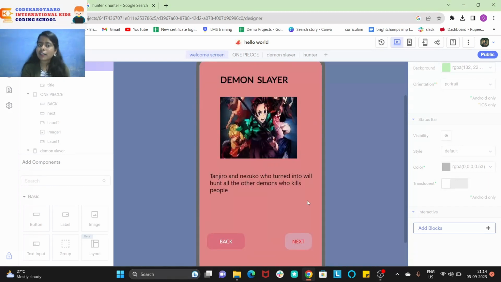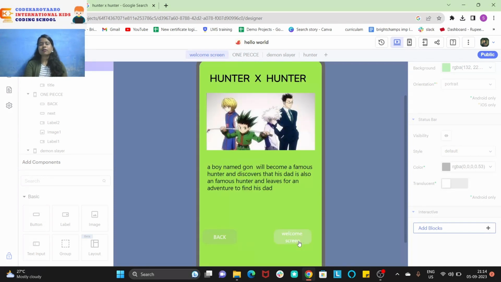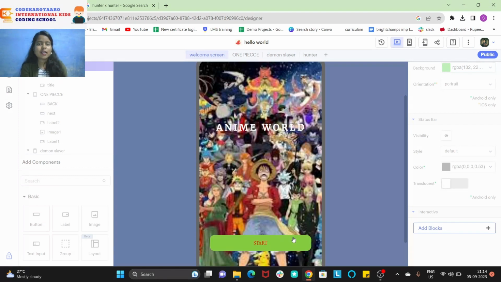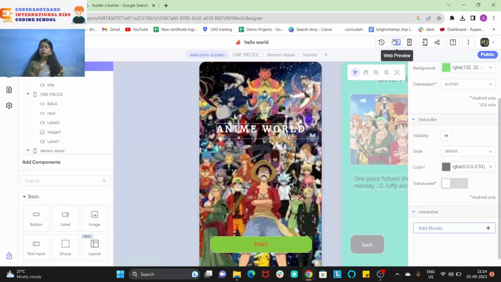And in the Demons layer also we have back and next. We can go to One Piece or we can go to the next scene. So click on next, it will go over here. And click on welcome screen, it will go to the welcome screen again. So like this, if you want to add more than 3 enemies or more than 3 pages, you can add even 100 pages also. It is not a problem. But sometimes the device will get lagged. Why? Because if you're adding more and more screens, it will get lagged. Keep it to a minimum of 10 to 20 pages, that will be fine.